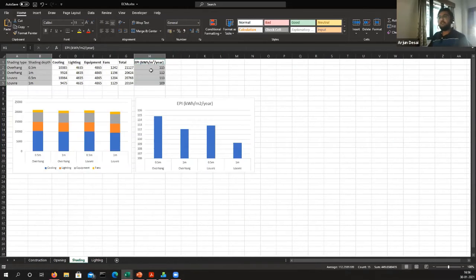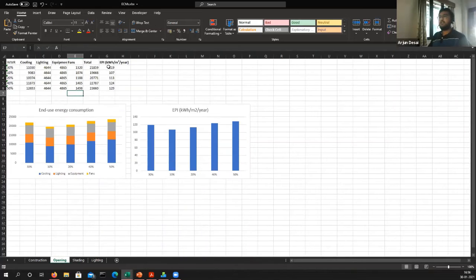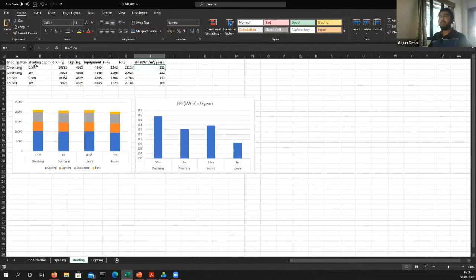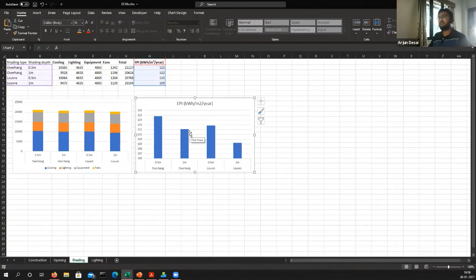Similarly, if you have shading, your EPI goes further low. Like if you don't have shading, your EPI was 19. If you have 0.5 meter overhang, your EPI drops from 19 to 15, and so on. If you have different kinds of shading, different EPI. Now, I just want to say that this reduction in EPI is specific to this model. This is not a generalized reduction in EPI, so it doesn't mean that in your model also the EPI reduction will be the same.